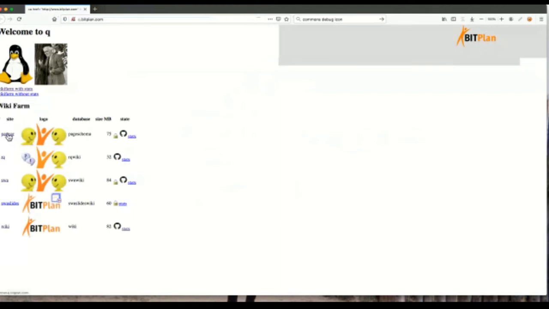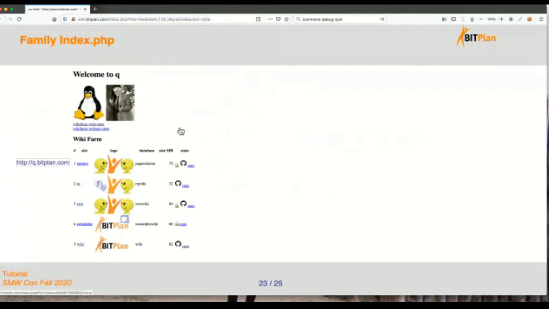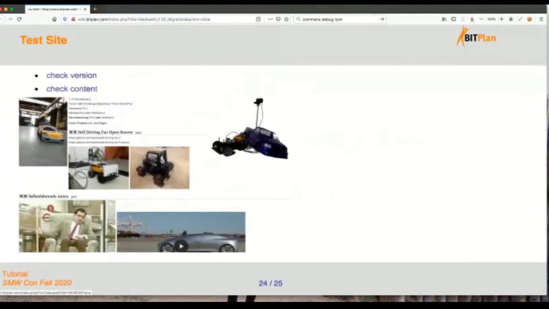Actually, all this was just done this morning by me. So the site we're talking about, partner.q.bitplan.com, showed up there just this morning, and I tried out all these steps, and the screenshots you've seen were just done a few hours ago. And if you do it like this, we can do this live again in a few seconds.